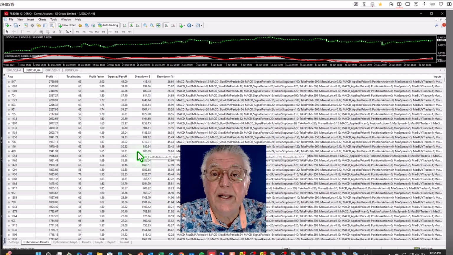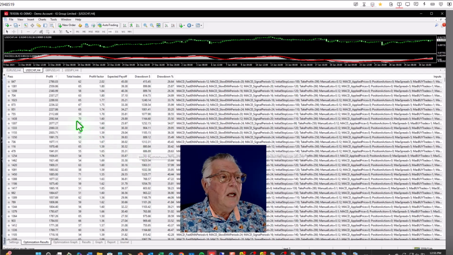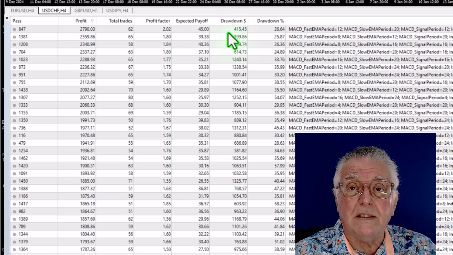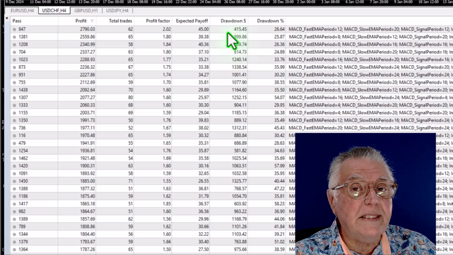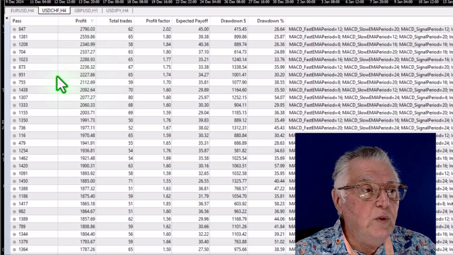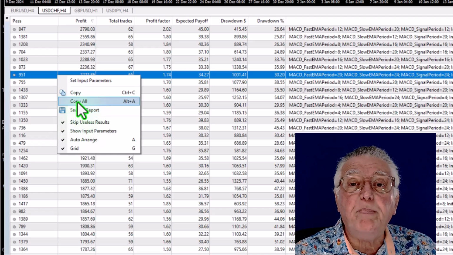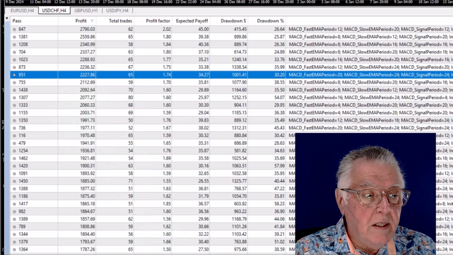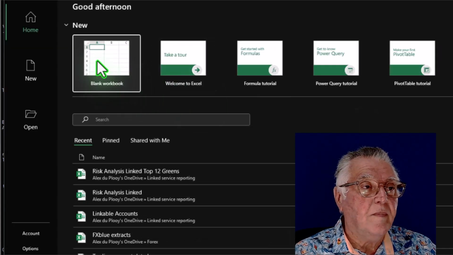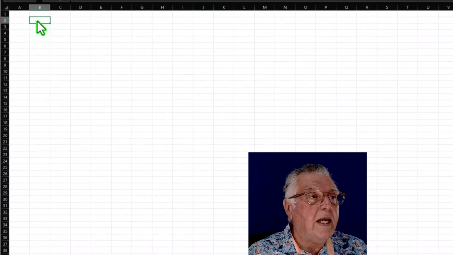Here's where the refinement of the results comes from, and you must watch this very closely. Most traders will take the top result and say those are the settings that I'm going to use. But I don't do that. I right click on the results and I say copy all. Then I go to Excel and I copy it all in there.